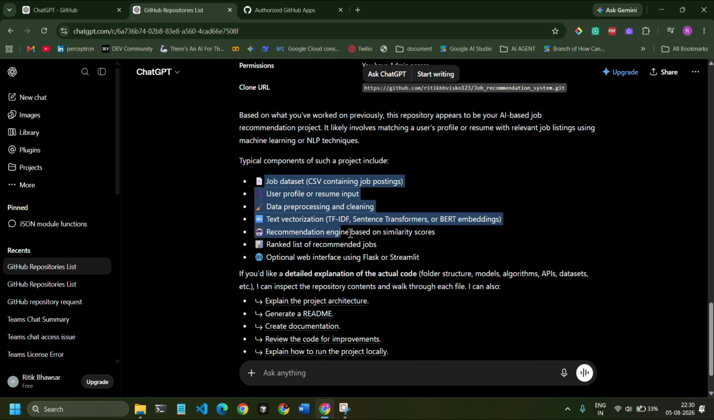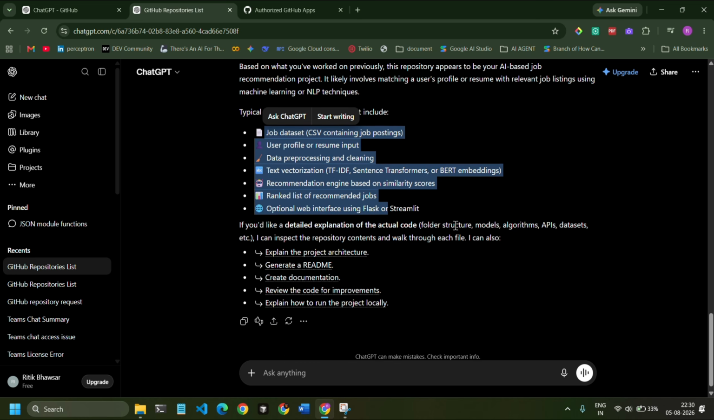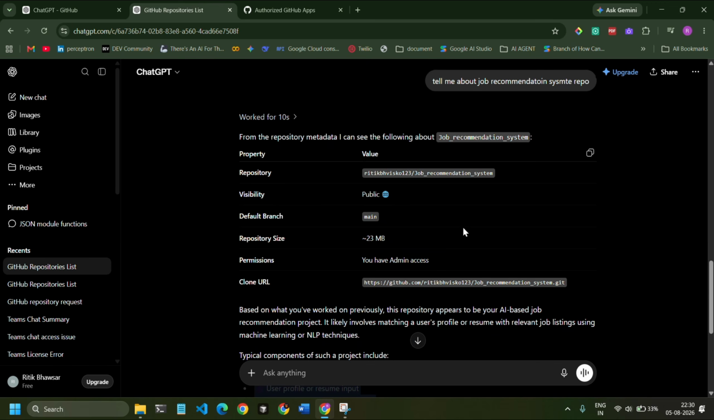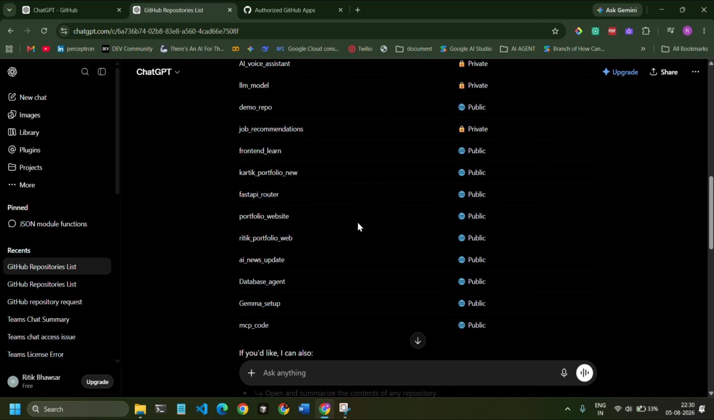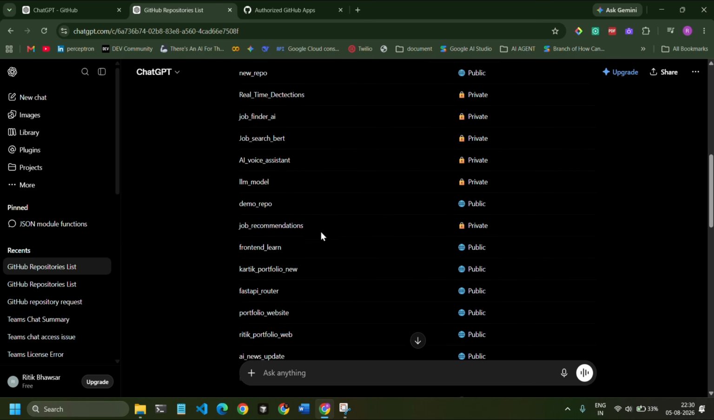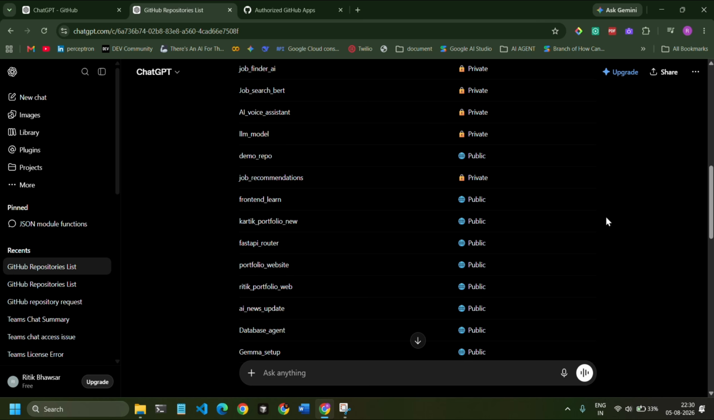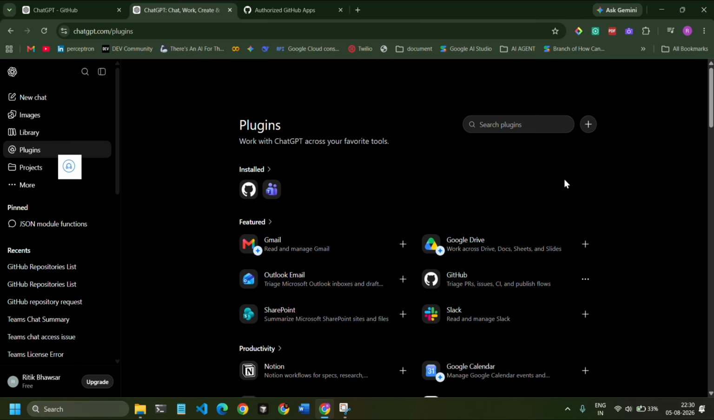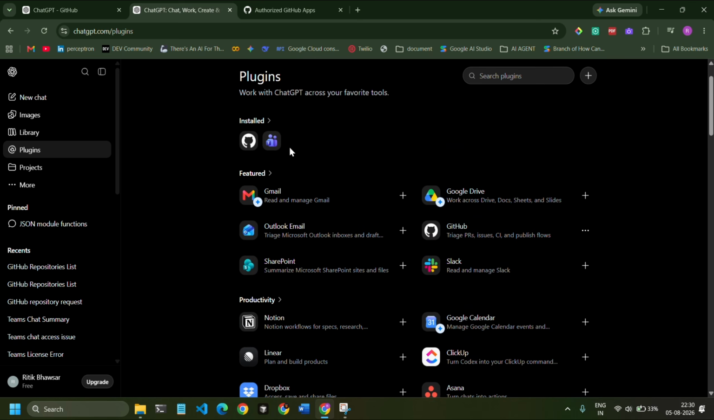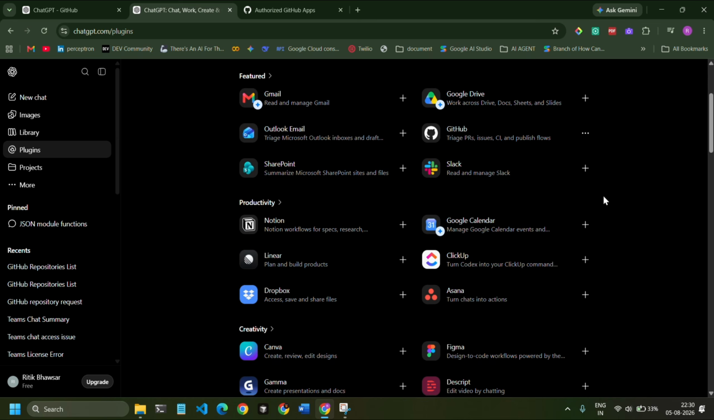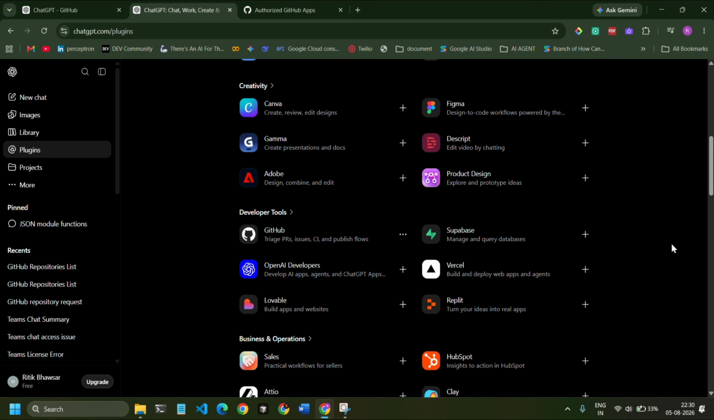It has already mentioned the details, like I have a CSV file, profile, data preprocessing, TF-IDF. These are the details we can get about the repositories, and it has read access to all the repositories, so we can connect with this. We can fetch all the necessary details from this. So this is what plugins are, and this is how we can connect plugins with ChatGPT. There are many plugins available, like we can connect a Teams plugin and a Canva plugin. So this is how we can connect plugins in ChatGPT.